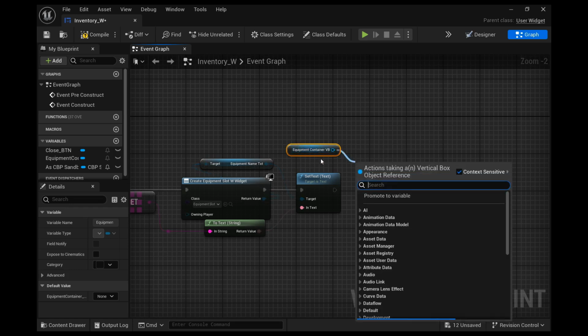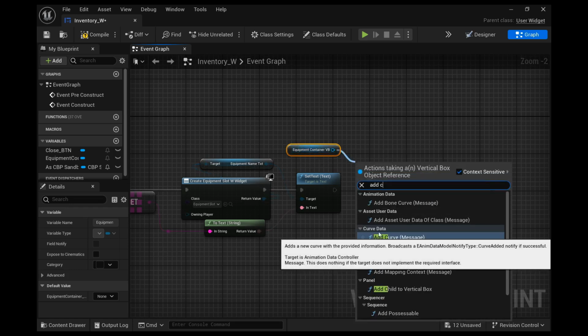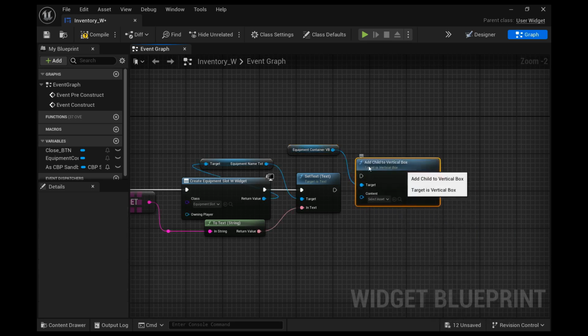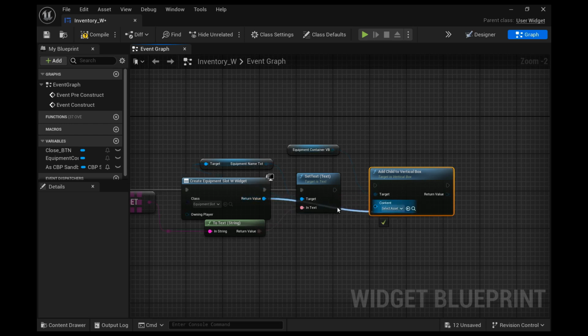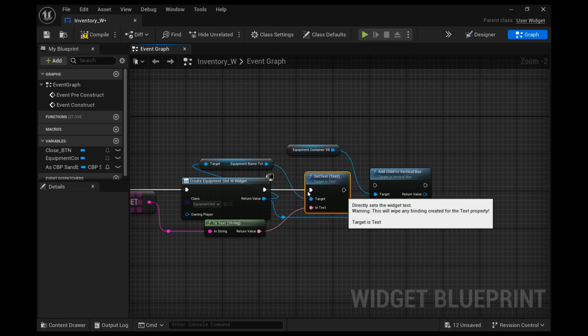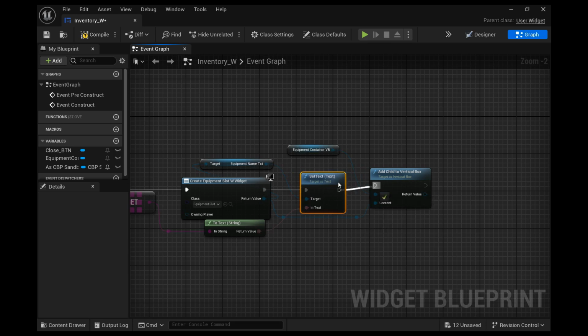All right, and now we want to grab our equipment container vertical box and drag that into the graph, and we want to add child to vertical box. And we want to grab the return value of our equipment slot widget and put that into the content of our add child to vertical box. And we want to connect that add child to vertical box to the set text node.